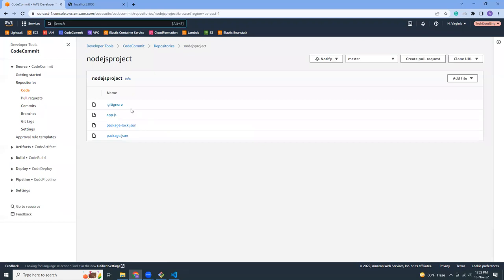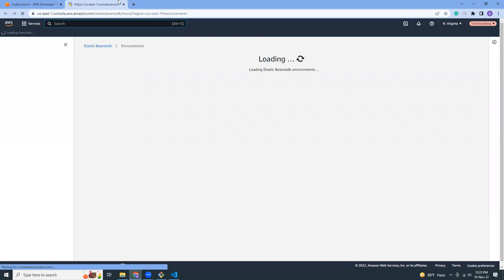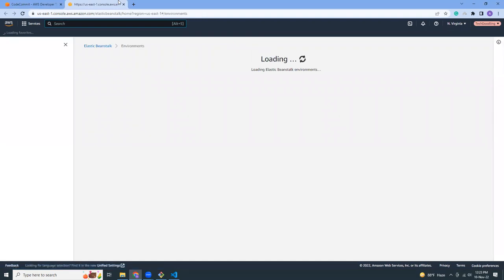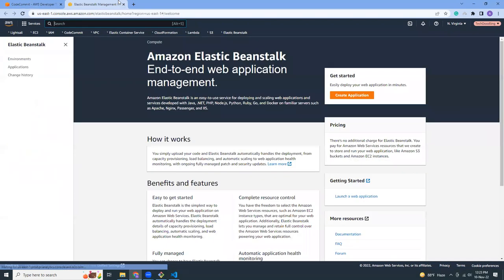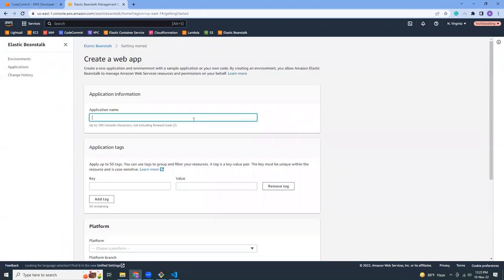That is simple. My code has arrived here. Now, what I'm going to do is go to Elastic Beanstalk and try to create a new project. There's no project here, so let's create a new application. Actually, the application is a Node.js app.